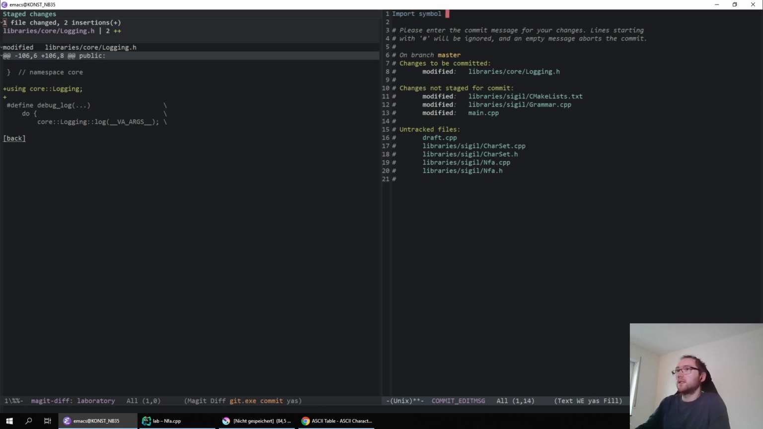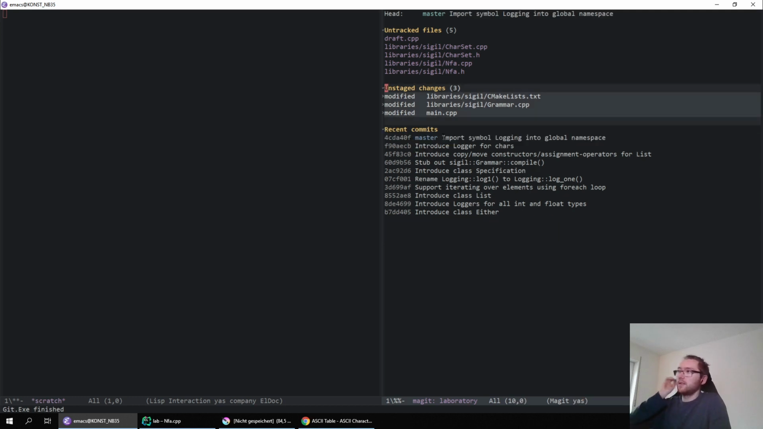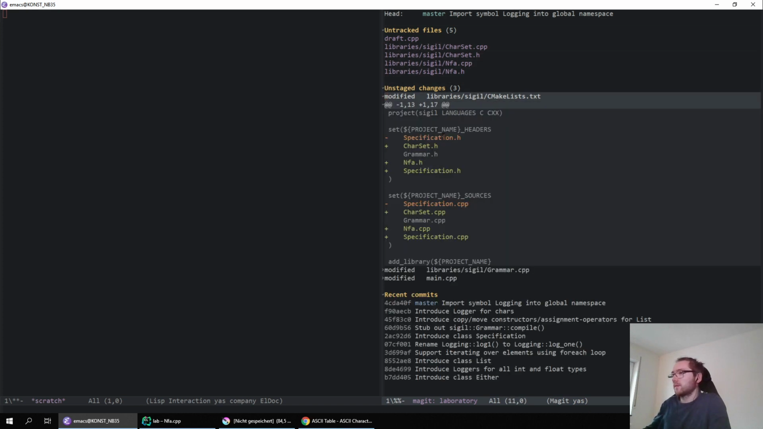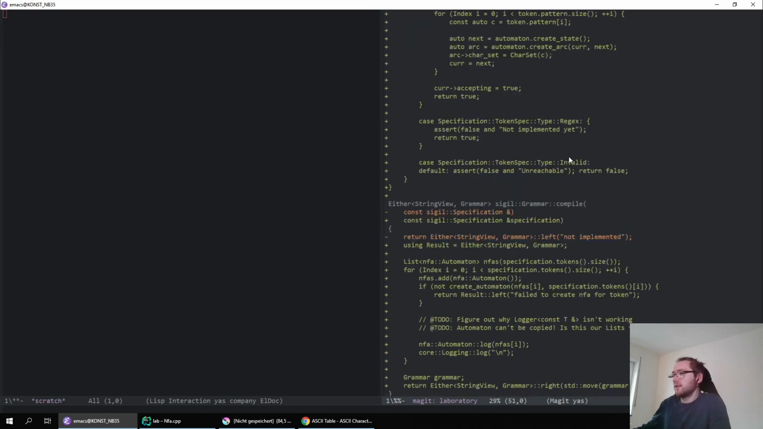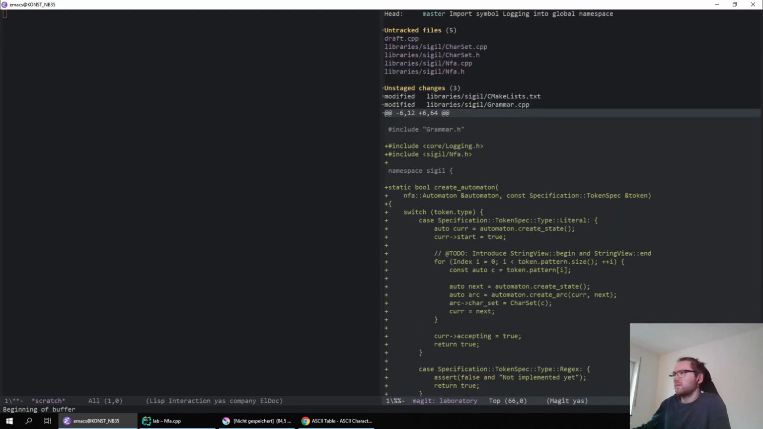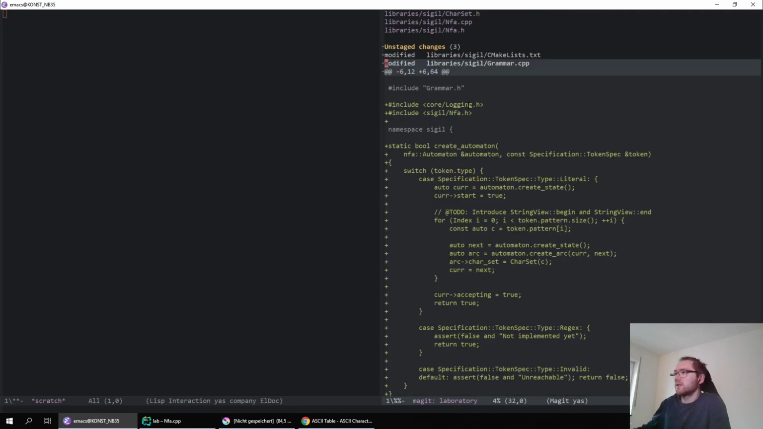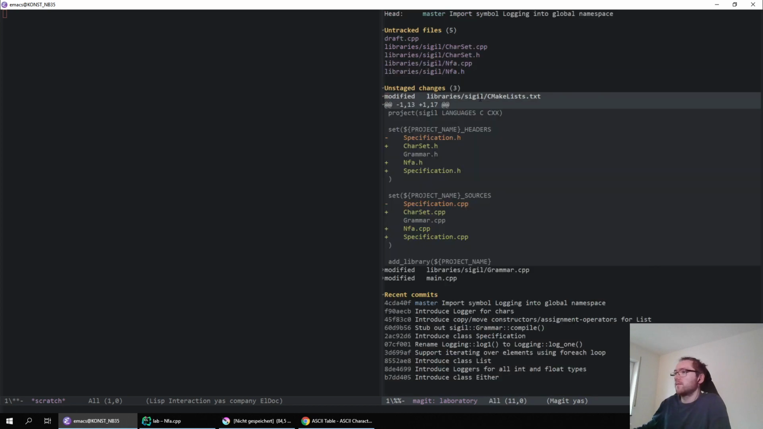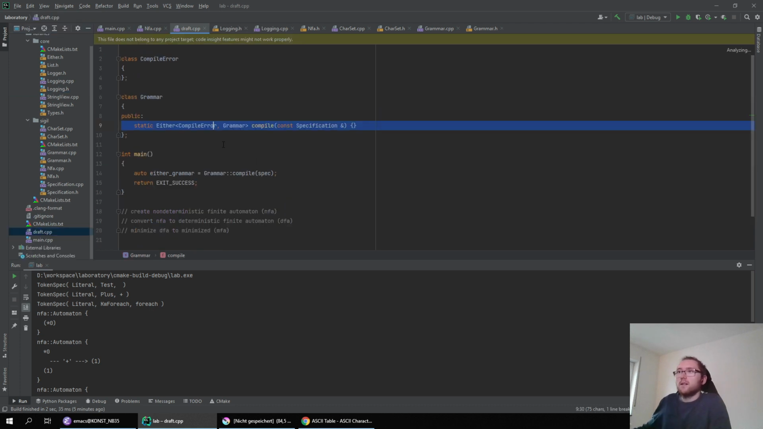Import symbol logging into global name, something like this. So then what did I do? A character set. So maybe let's just add everything at once, I think. So, and I will discard those changes. Or maybe I will just keep. Okay, this I can commit all together. What do we have here?